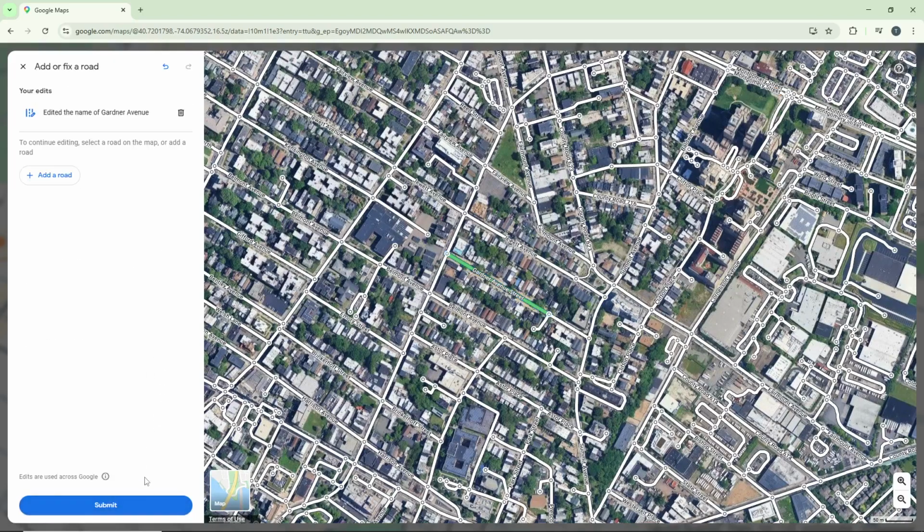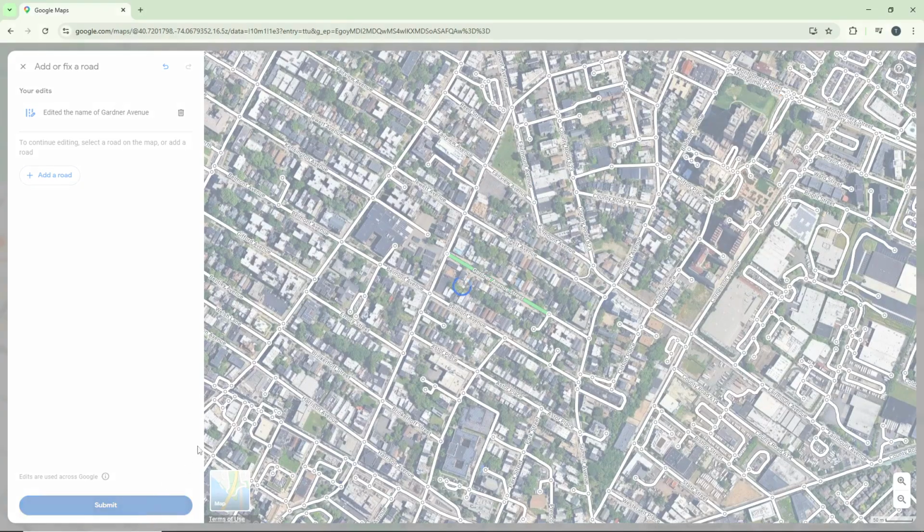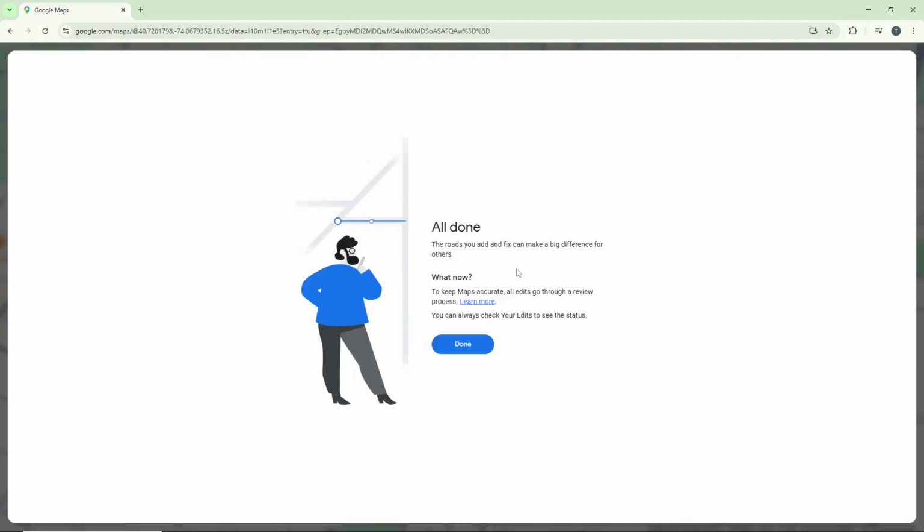Finally, to complete the process, click Submit. This sends your correction to Google's mapping team for review. They'll verify the information you've provided, and if it's accurate, they'll update the street name on Google Maps. And that's it. You've successfully submitted a correction for a wrong street name on Google Maps.